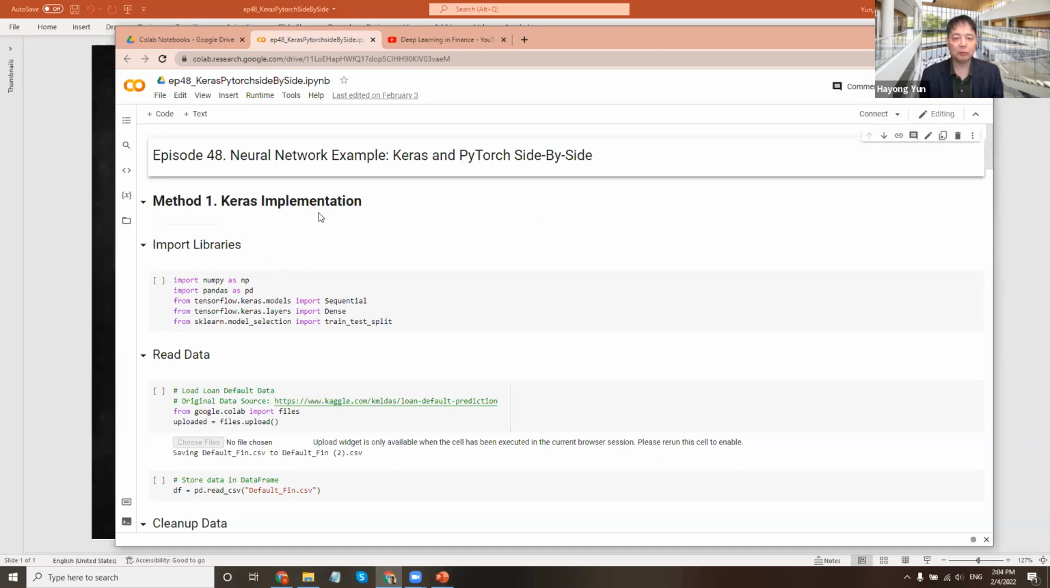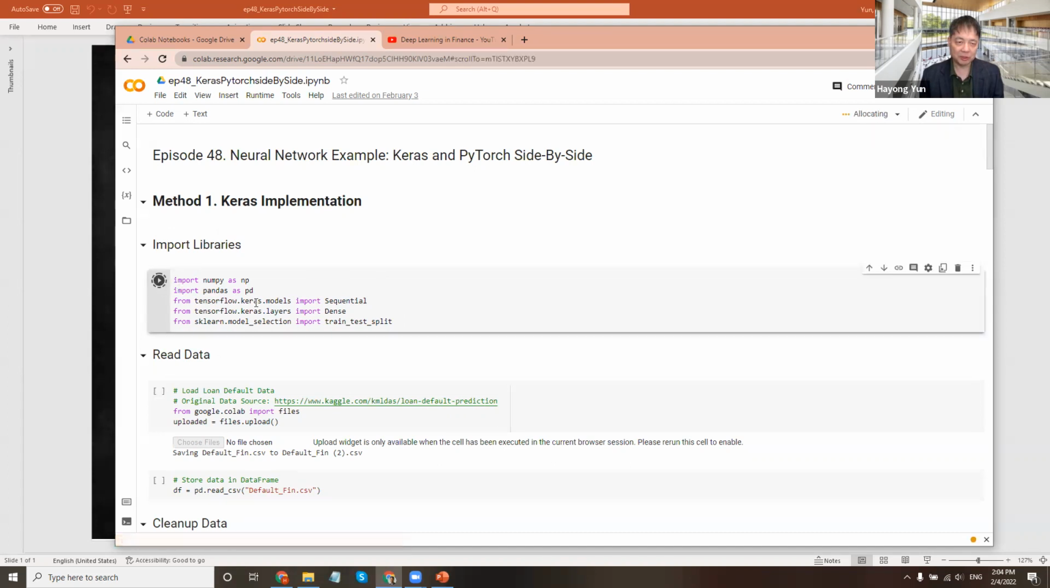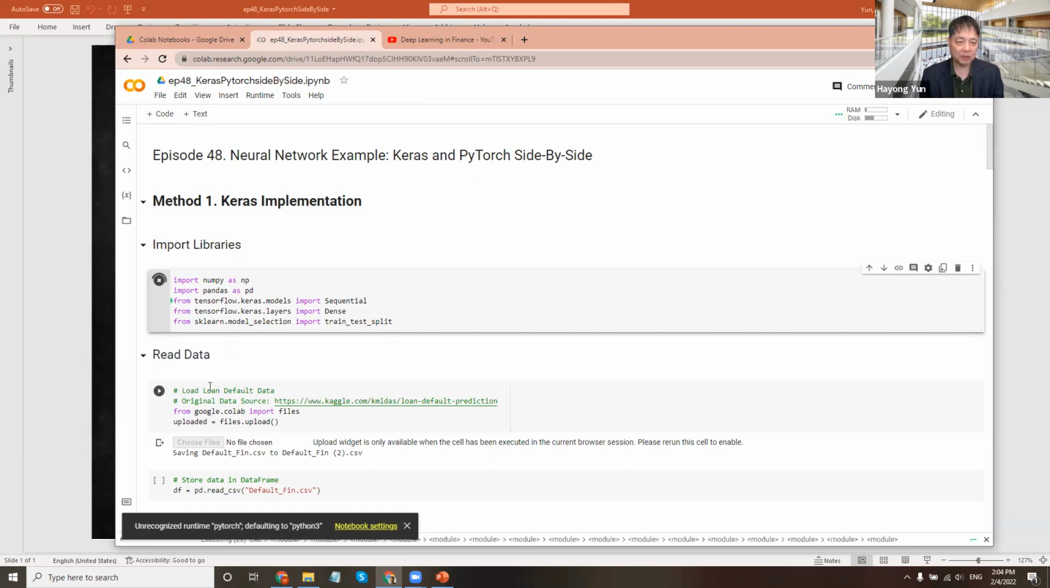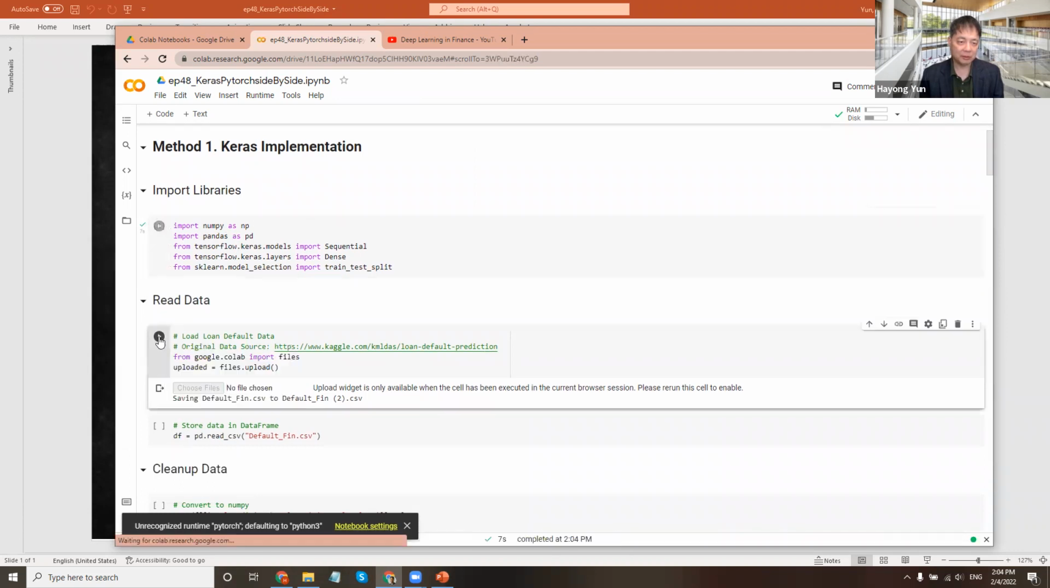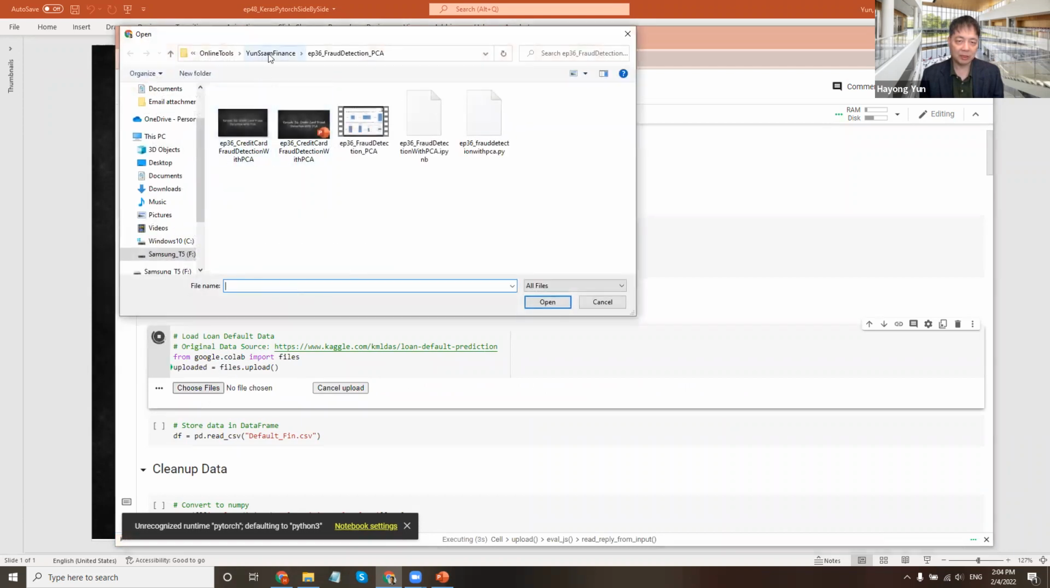I'll just do what we did a long time ago, the default prediction. You can see the Kaggle loan default prediction data that we did in an earlier episode. We'll keep the network really simple. So first import the libraries and then read the data. We're going to read it from the local drive. It's a tiny file.